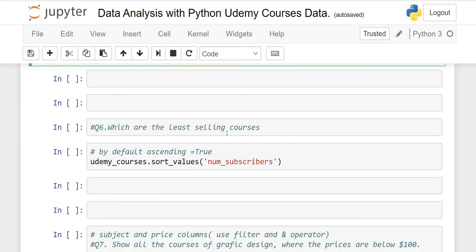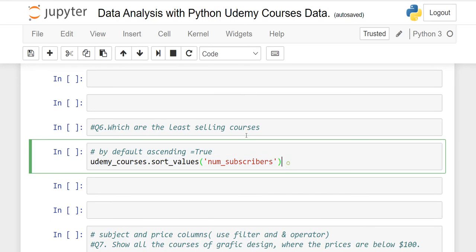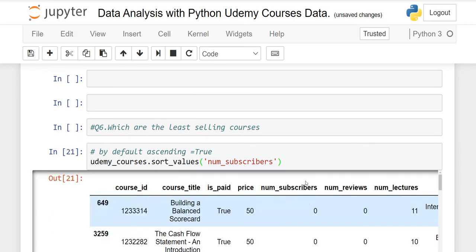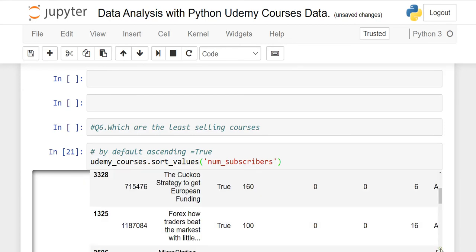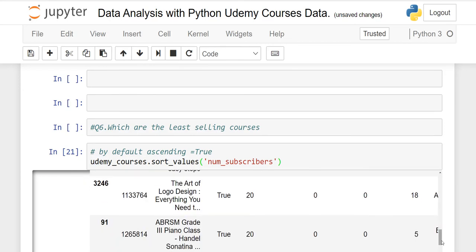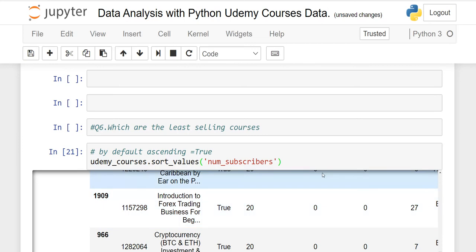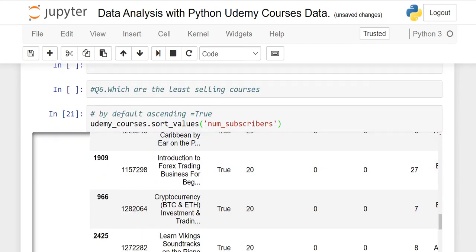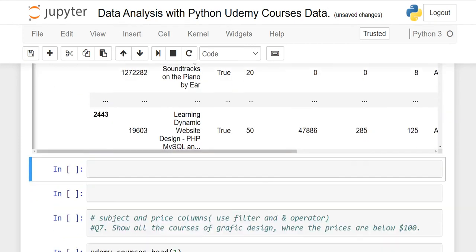I will show you later on here in the next example, because the next one is, which are the least selling courses. So by default ascending is equal to true. Now there is no need to write down comma, ascending is equal to true. If you want you can write it down, but there is no need. Same syntax, right? But when we run it, you will see here is 0 0 0. They do not have any subscribers here, and it will increase from lower to higher, bottom to top. Simple.